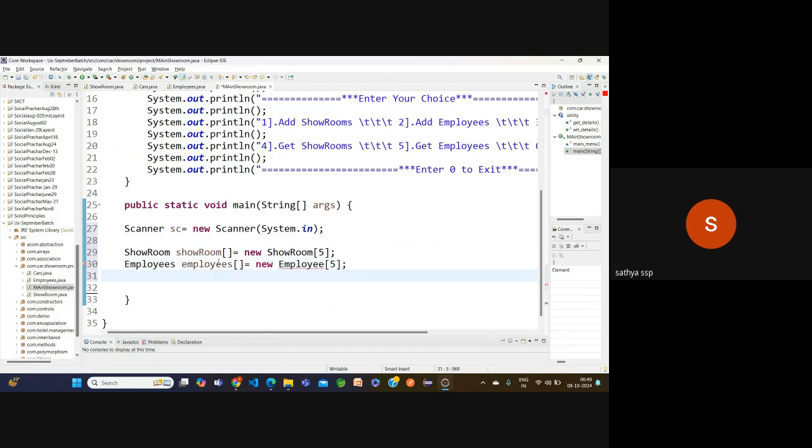Now the cars also need to be entered. Cars array is equal to new Cars of 5. Now we have showrooms, employees, and cars.